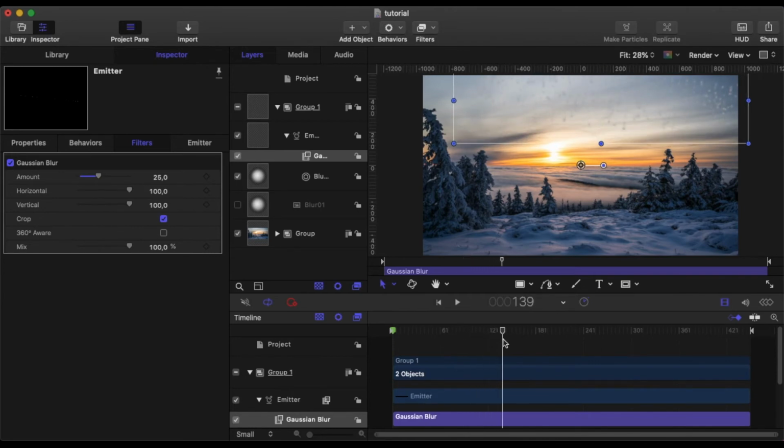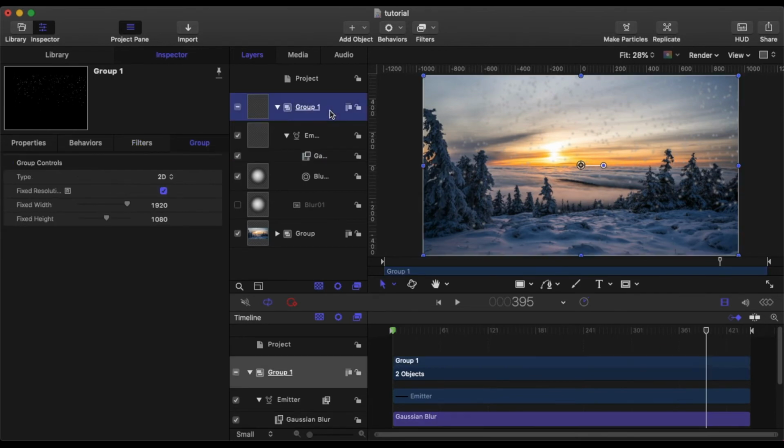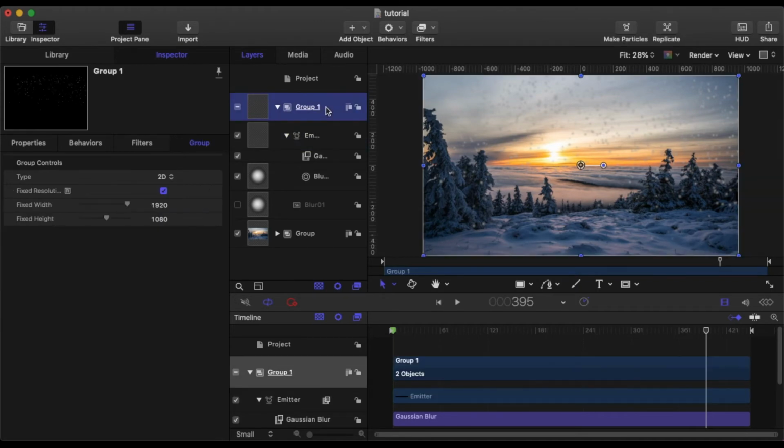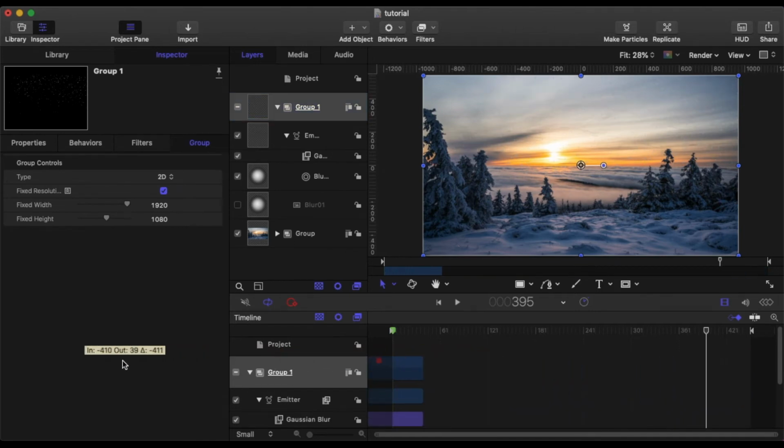So now we've pretty much created the snowfall, but as I said, I don't want it to begin snowing, so I'm going to find a point where it's already fully snowing, and then I'm going to select the group and press M on the keyboard to mark, and I'm going to drag that group back to the beginning and place the marker on the beginning.